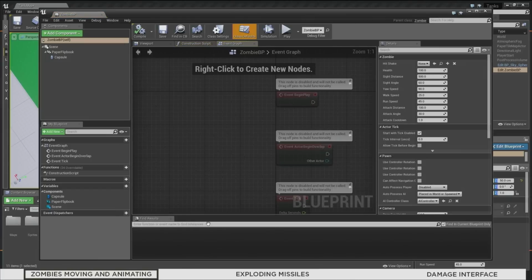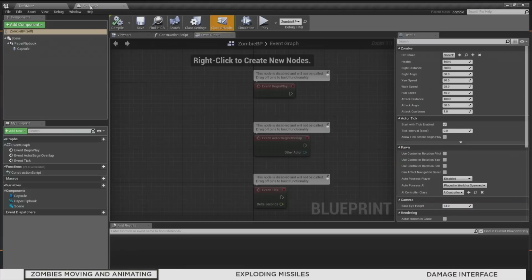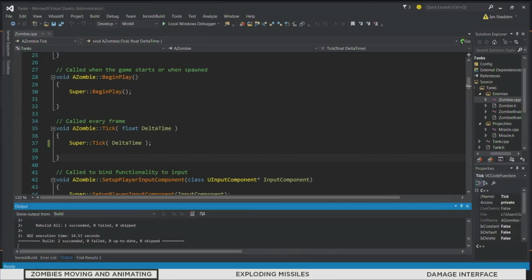Do we want to do this in the blueprint, or do we want to do this in code? We've got a couple different things. I think we've got to update the code first because we made that zombie AI in the last stream, and we've got to actually start ticking that in our zombie C++ class. Okay, yeah. So let's do that. We'll just step over to the code for that.